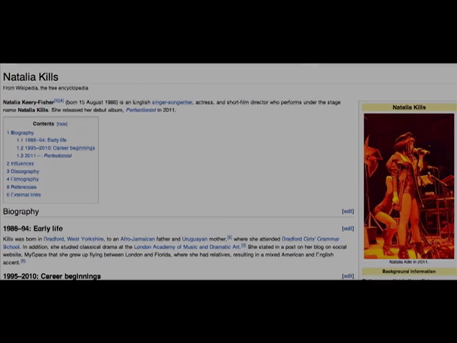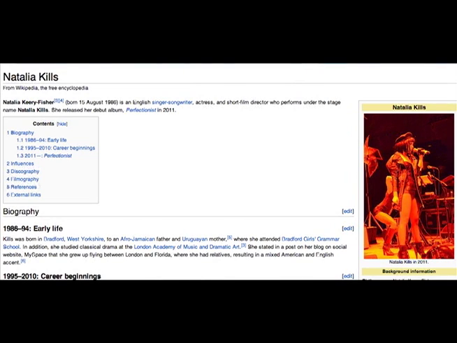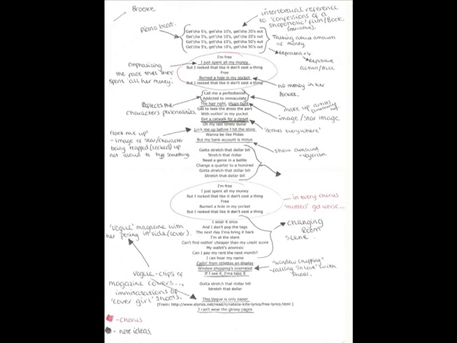I then did some research on the artist for my blog using the site Wikipedia, as I felt this site has the best information about the artist. I decided to annotate the lyrics once I found the song. After I did this, I had a rough idea of what I wanted my concept of the video to be.